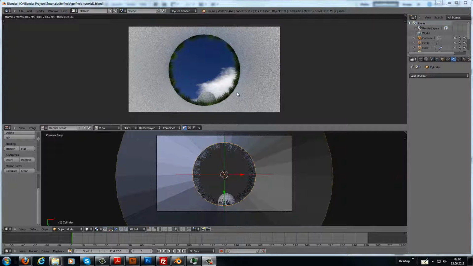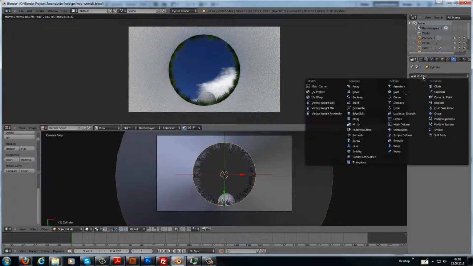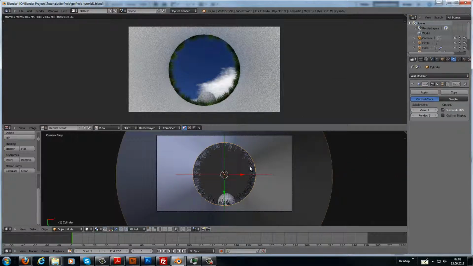My name is Novelo, and in this part I'm going to show you how you add some dirt on the hole here. First we are going to smooth it out, and we add a subdivision surface modifier to get a more rounded shape.